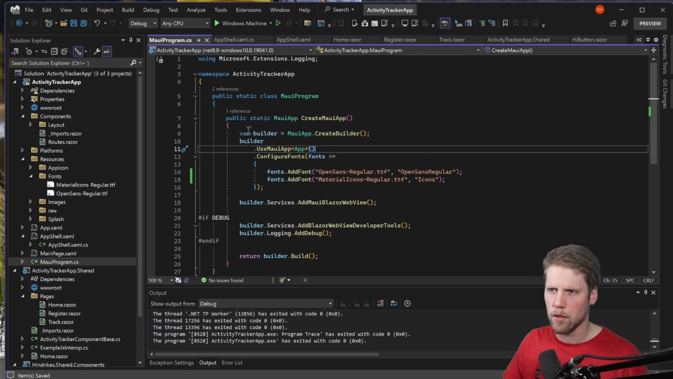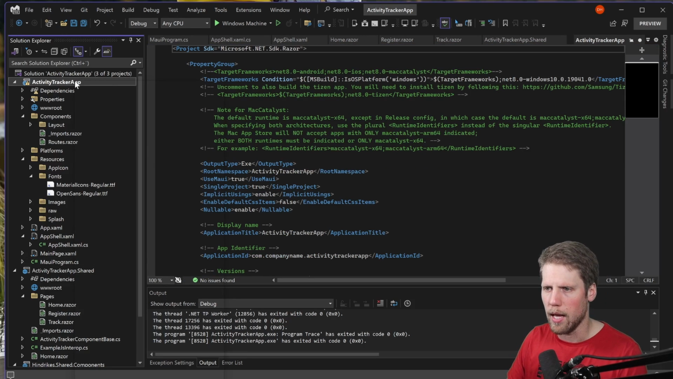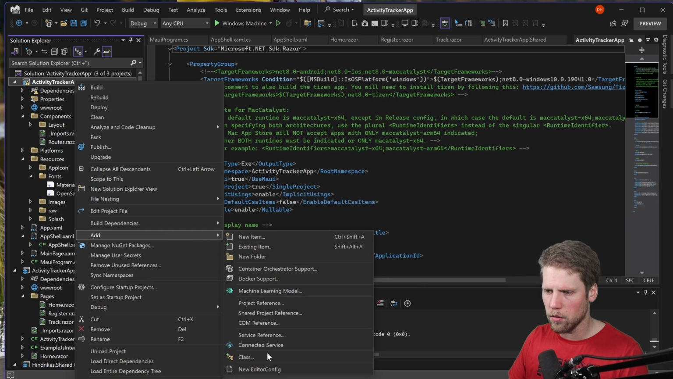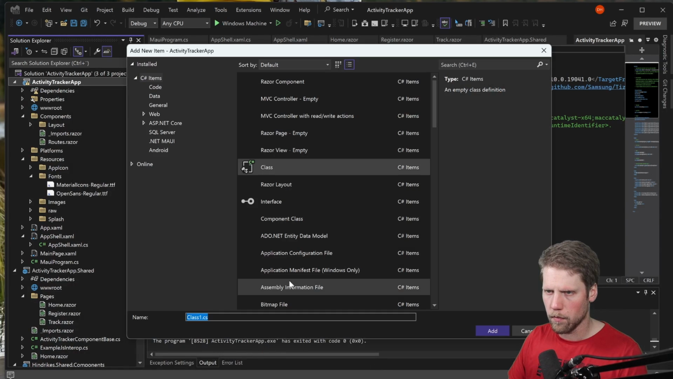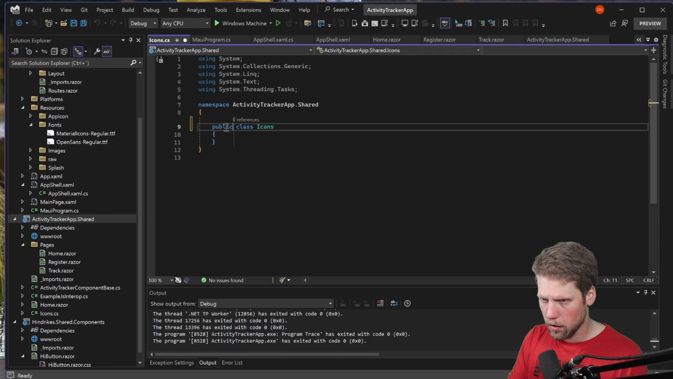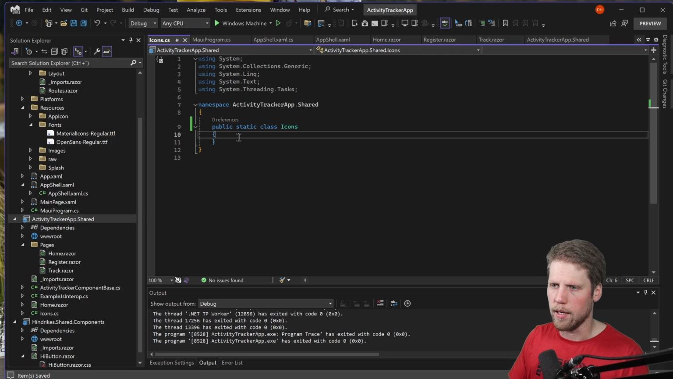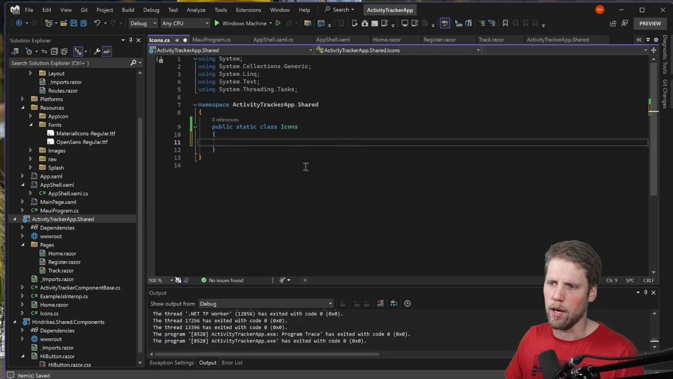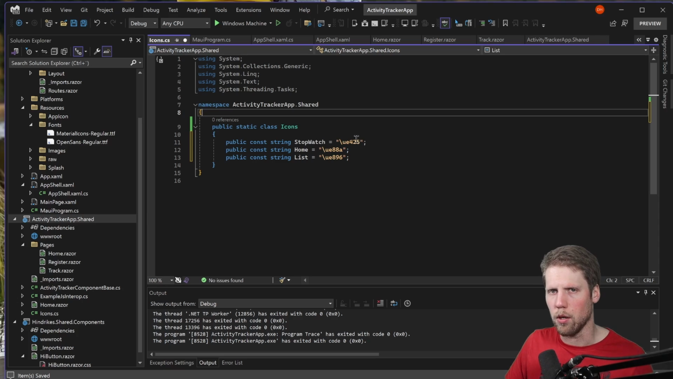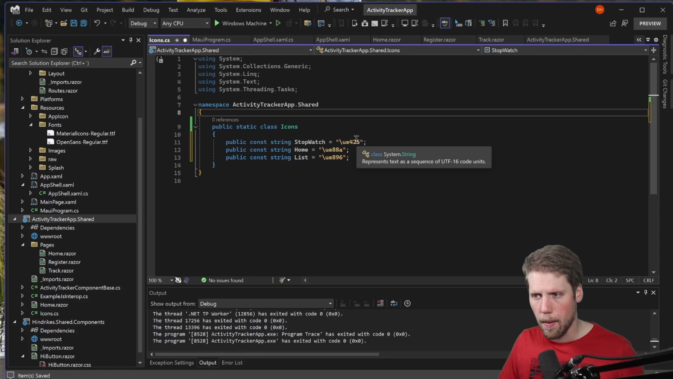It's up to you. So now we can go and create a static class that will help us when we use those icons. So we just name it icons, public static class Icons, and then we will add some constants for the icons that we want to use, and you can find those Unicodes if you go to the material icons page.